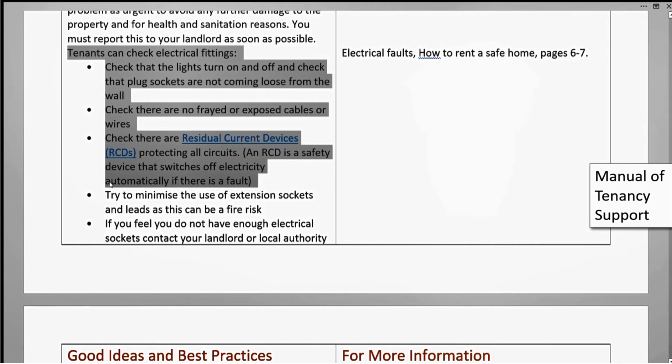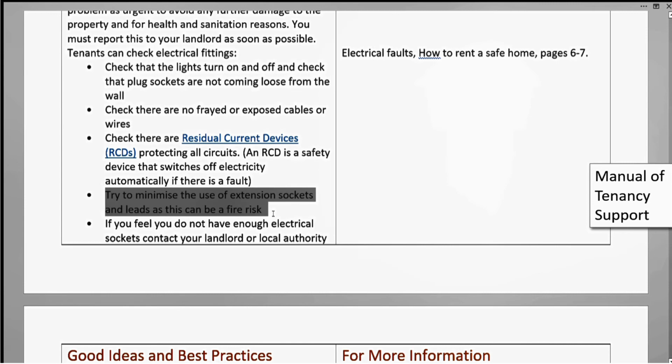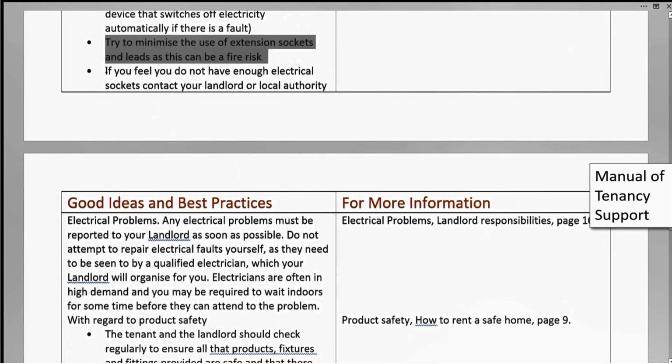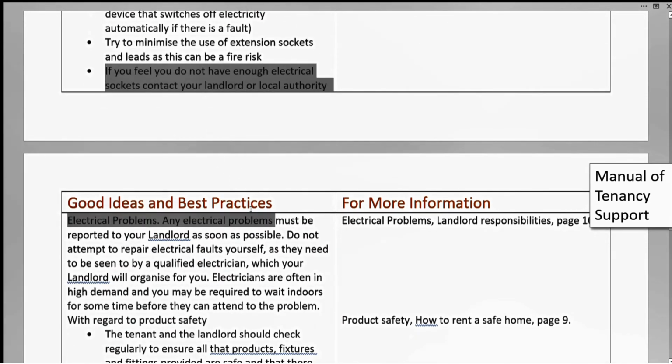Try to minimize the use of extension sockets and leads, as this can be a fire risk. If you feel you do not have enough electrical sockets, contact your landlord or local authority.